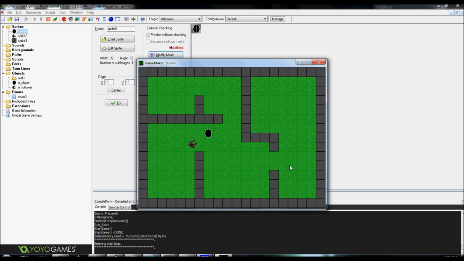And that's it, guys. Hopefully this helped a little bit. Next one, I think we're going to go ahead and go over a little bit of a fake 3D for our top-down environment. Enjoy!